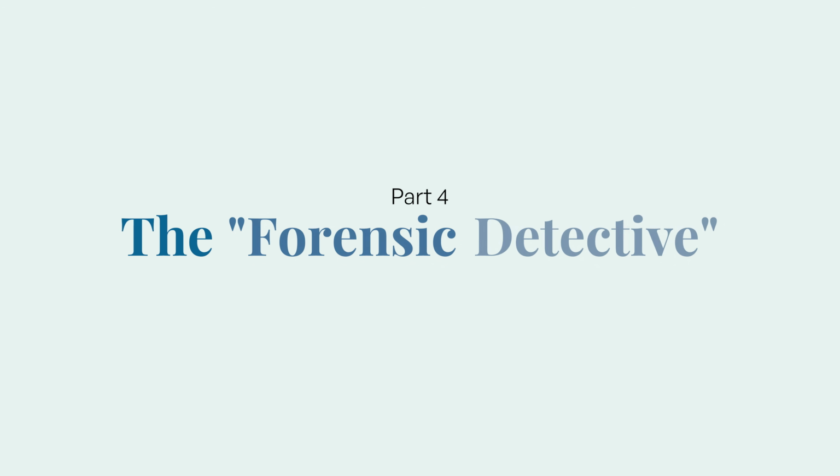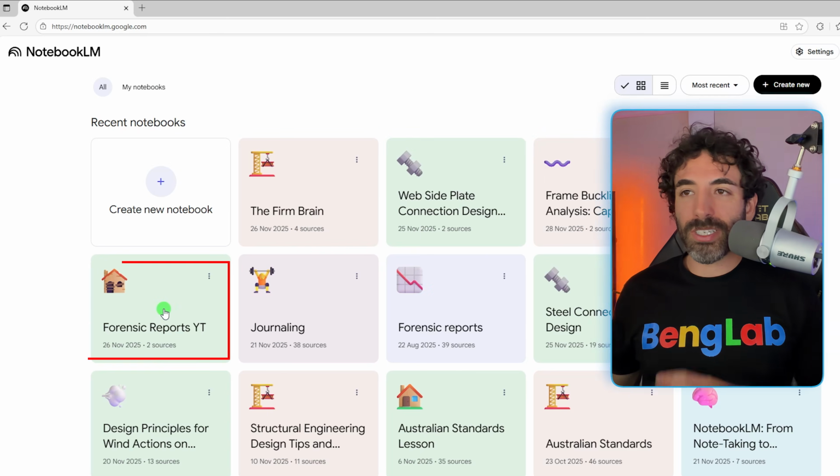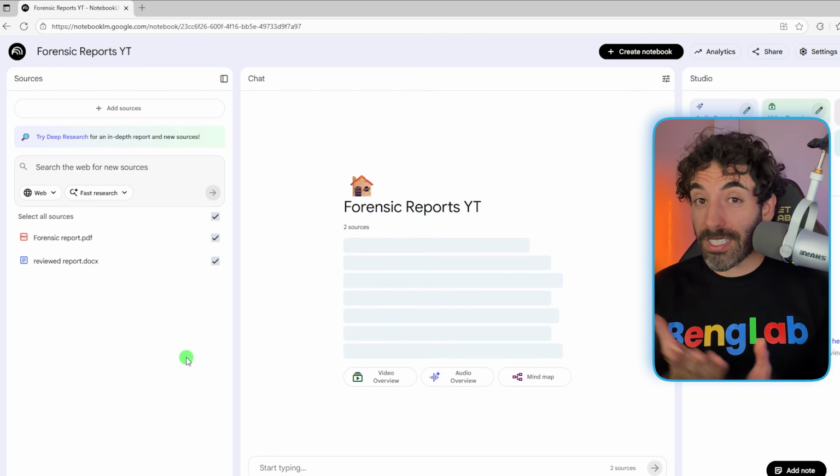Of course, I think you should talk to your mentees and show them some love, but when it comes to checklists and procedures, those things can be answered by AI. Part number 4 is what I call the forensic detective. You can do the exact same thing with your forensic reports.